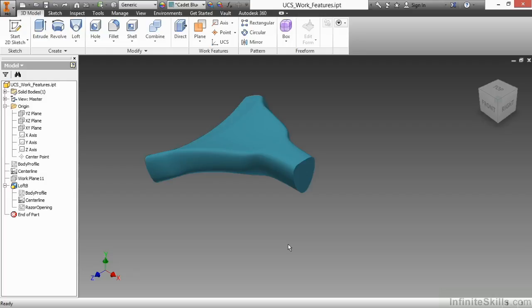In this video, we're going to take a look at UCS Work Features and how they can help us create more complex modeling without a whole slew of other work features getting in our way and cluttering up our model tree. So here we have the UCS Work Features IPT, and essentially what I want to start doing is create different profiles that are going to be useful to help me create a loft on the back side of this piece. So I'm going to use the UCS Work Features to help me accomplish that goal.